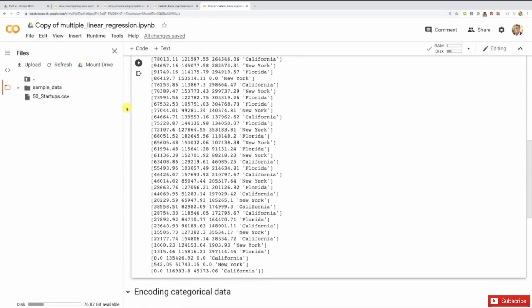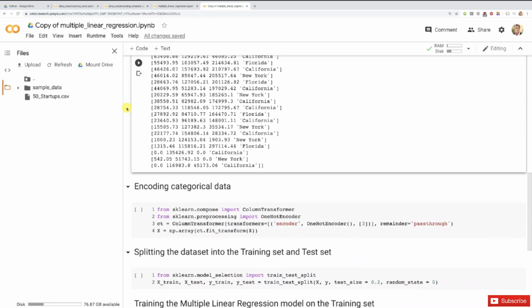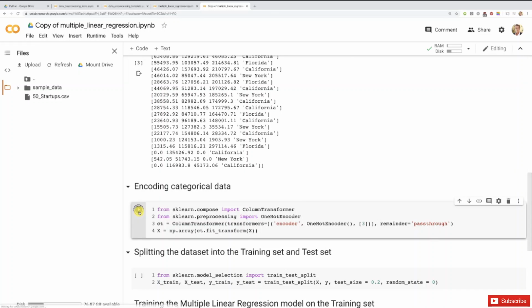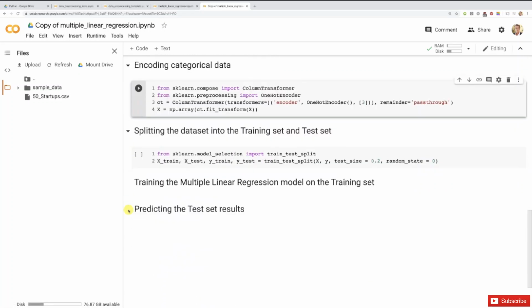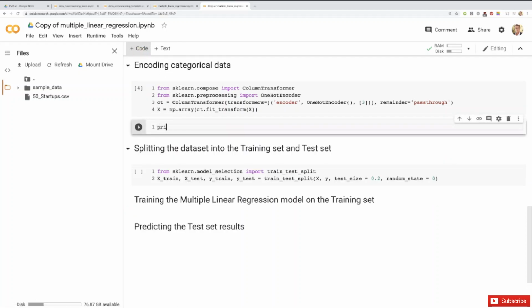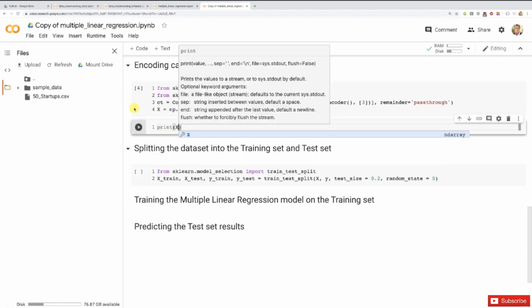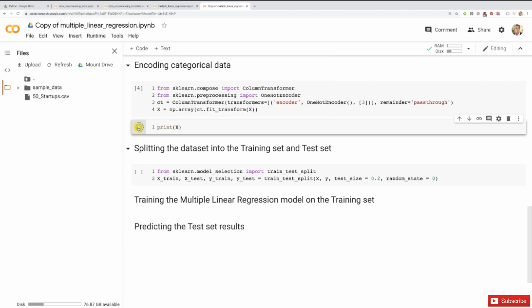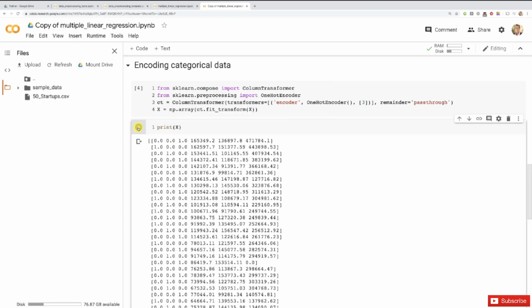But what I wanna show you is what becomes X after we encode the categorical data. You can actually guess what it will become, but you will see that the 3 columns resulting here from one hot encoding will actually be placed at the beginning. All right, so let's check it out. Let's run the cell to indeed apply encoding categorical data. And now let's create a new code cell in which we're going to print X again, and let's run this cell to see what X becomes.